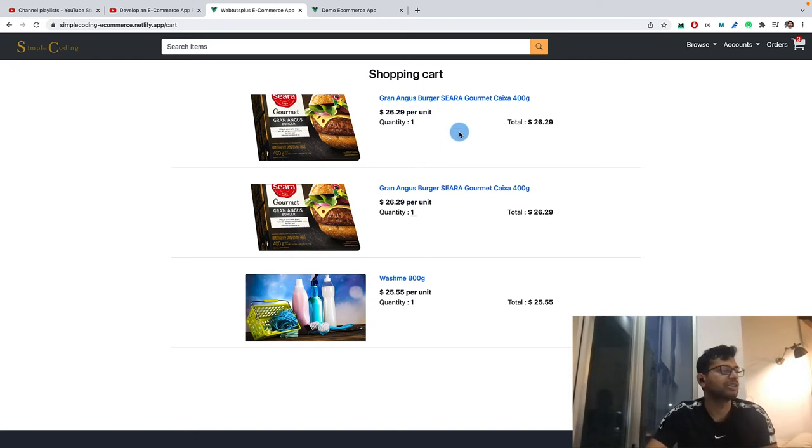So we'll build this feature today: adding to the shopping cart, displaying the cart, and deleting items from the cart. And also we'll have this icon in the navbar. So when you update something, it will also be updated in here. So this is going to be a very interesting tutorial. I hope you guys are excited to build this part of the project. So let's get started.